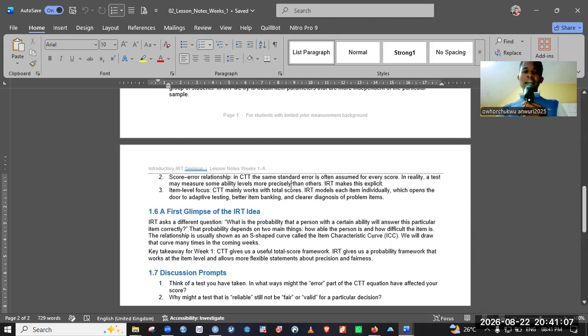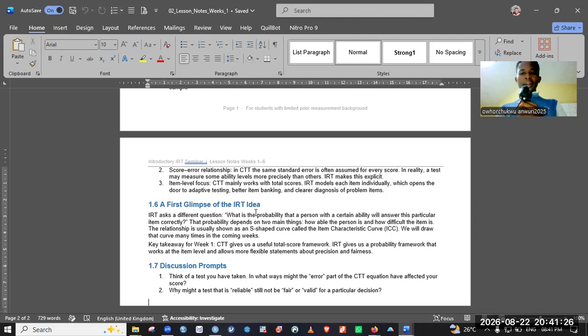And the next problem is item level focus. CTT focuses on the total test score. We've been talking about this: it focuses on the entire test score. It does not look at the individual items. It looks at the overall performance. So that is a problem with CTT. Now let's go into IRT.